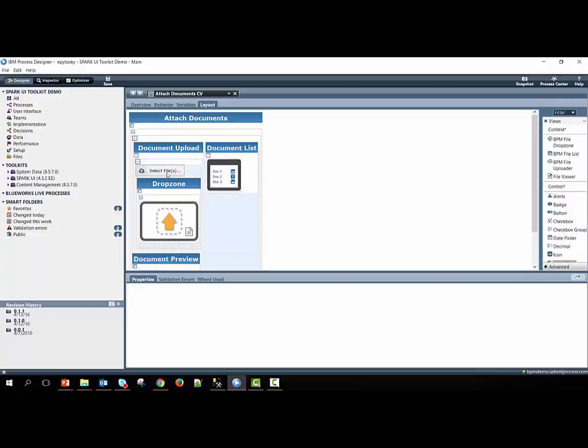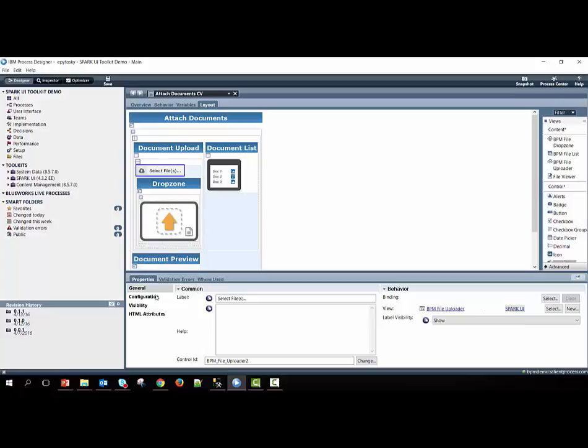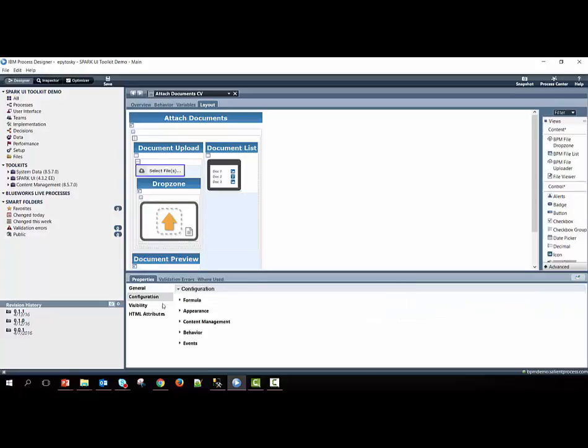To do this, we select the file uploader, go to the configuration options, go to the content management dropdown, and you'll notice that the two variables that we defined, you bind them to their associated file options here. So we can associate with process instance when the file is uploaded, and then we can also define properties to upload the file with.